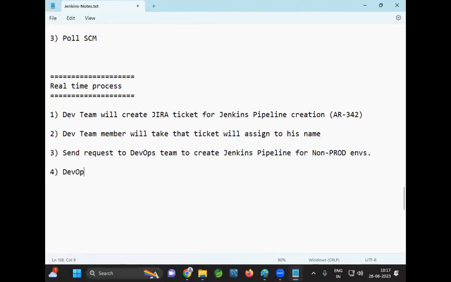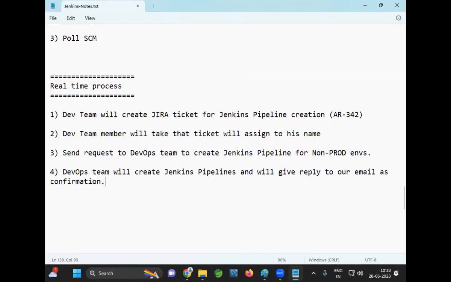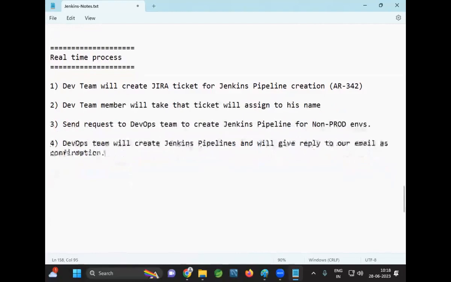Here, the DevOps team will create Jenkins pipelines and reply to our email as confirmation. We send an email for them to create the pipeline, and the DevOps team works on that pipeline creation. Once the pipeline is created, they will respond to our email: yes, I have completed the pipeline creation. Please confirm.